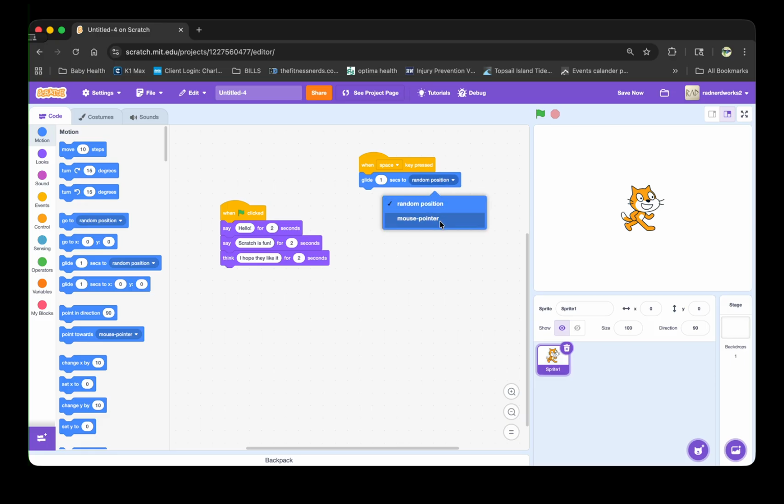Or I could have it move towards the mouse pointer. That's another one as well. Let's leave it as a random position right now. I just want to get Scratch moving around. So now that I have this code written, I'm going to press the space bar, and we'll see that every time I do, Scratch moves for 1 second to a different part of the screen.